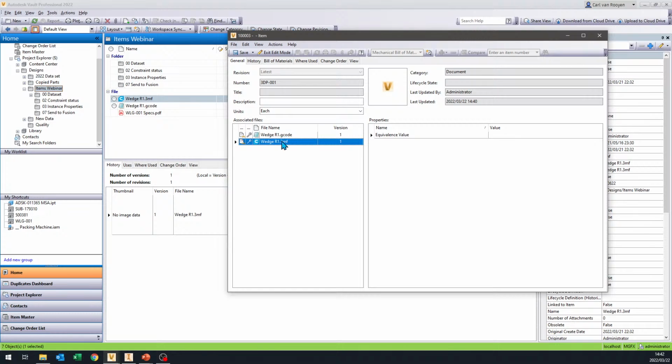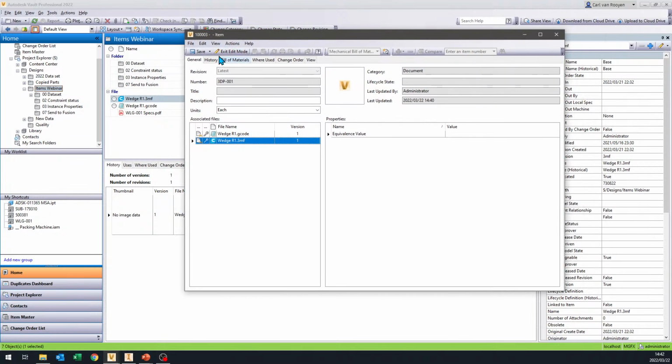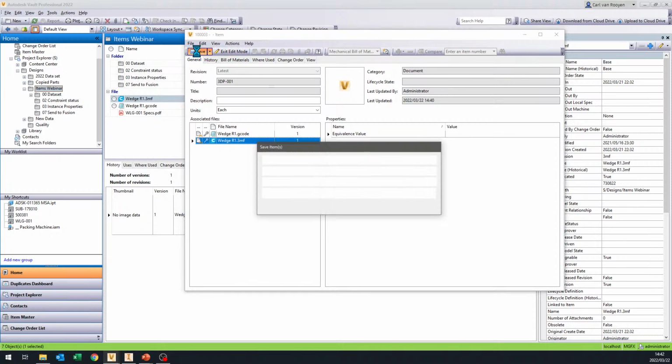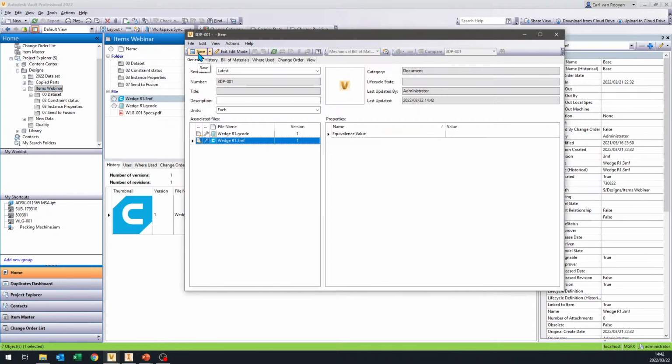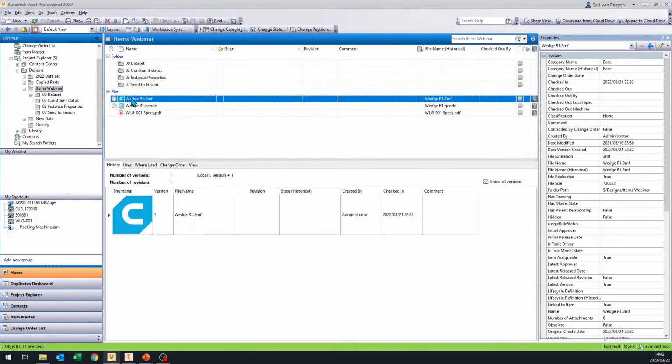And now we have those two files attached to this item. And so you can create an item from standard CAD files, or you can create an item from any other file format. Saving this item will then generate that item and put it into item master. And we will see that if we close this off, these files are linked to that item.